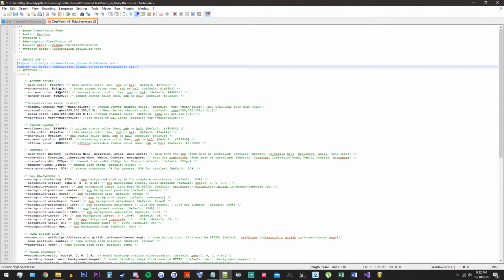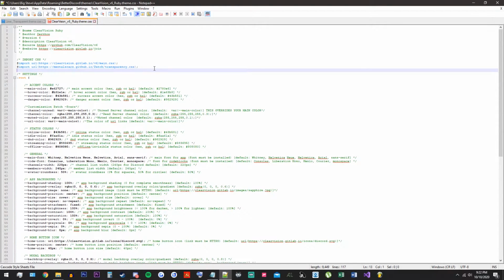If you don't have an importer, you're using a different type of theme. It's just going to be above your root. Put it above this root area. And I'll leave this in the description for you, so you can just grab that and paste it where it needs to go. Scars has already made this transparency patch.